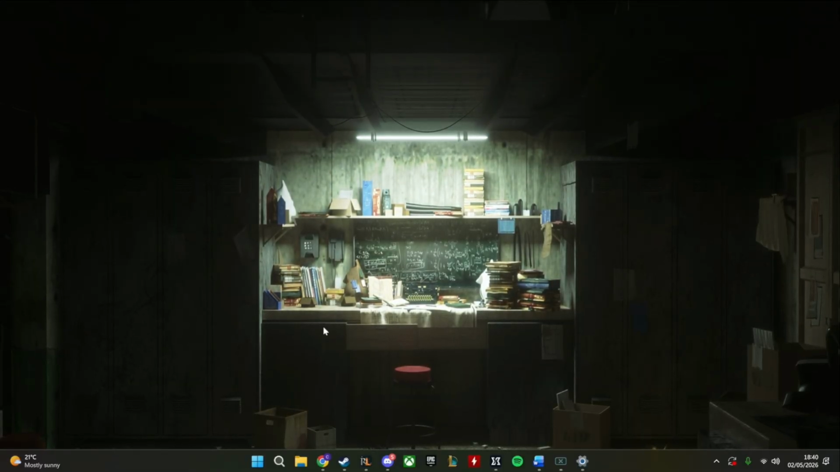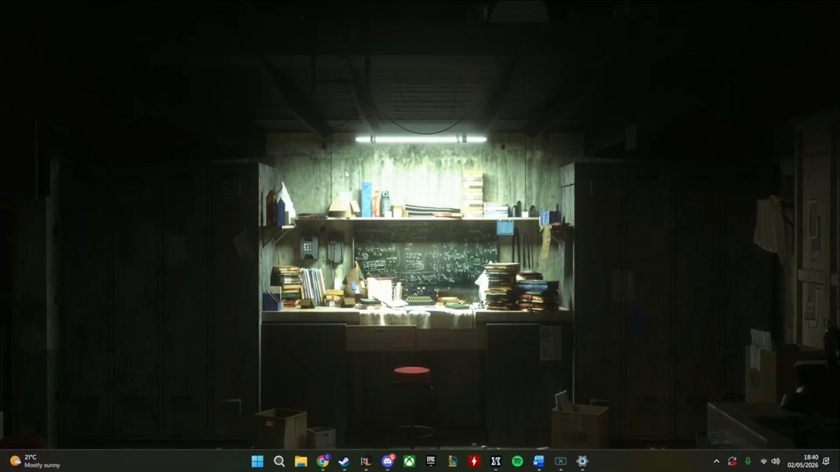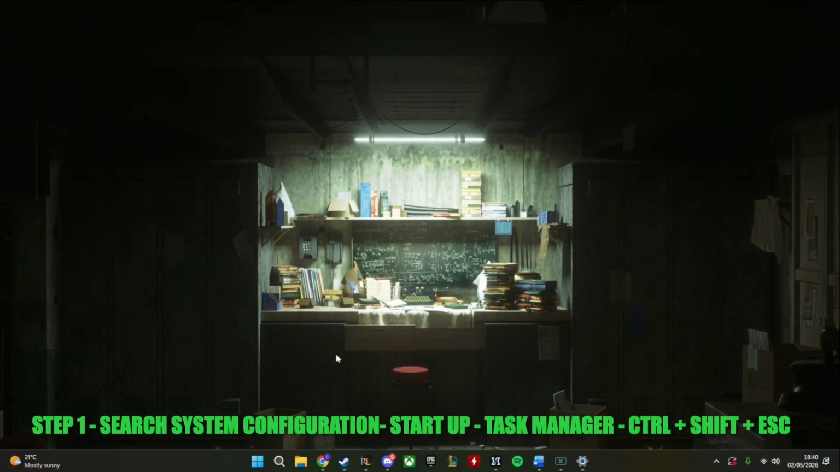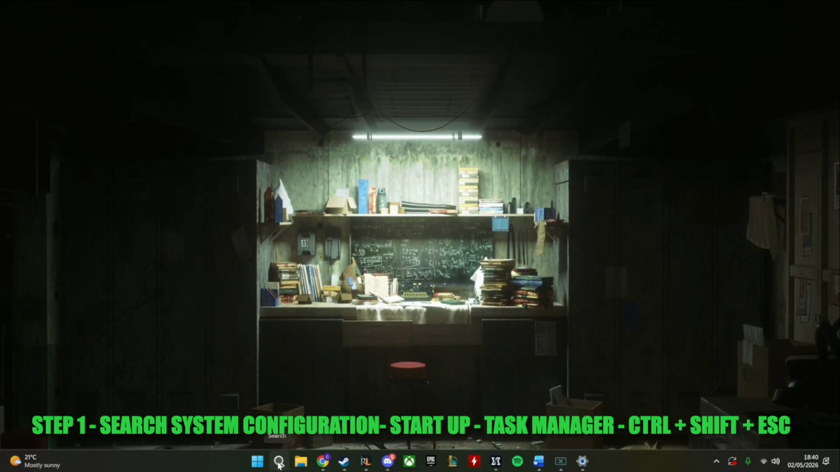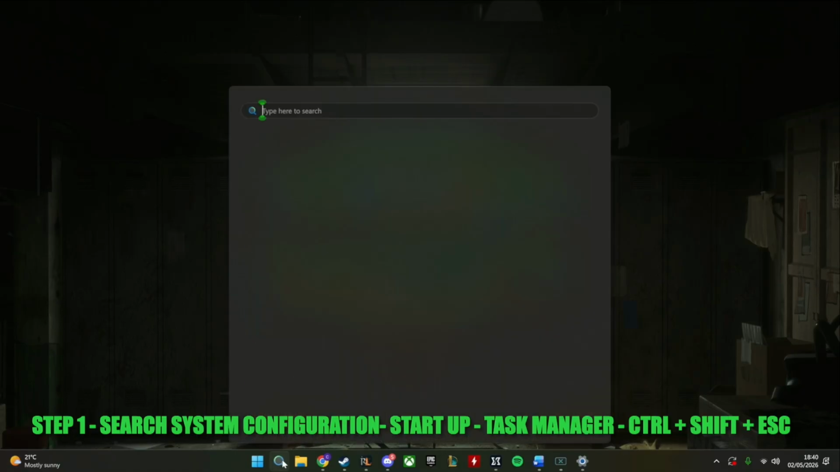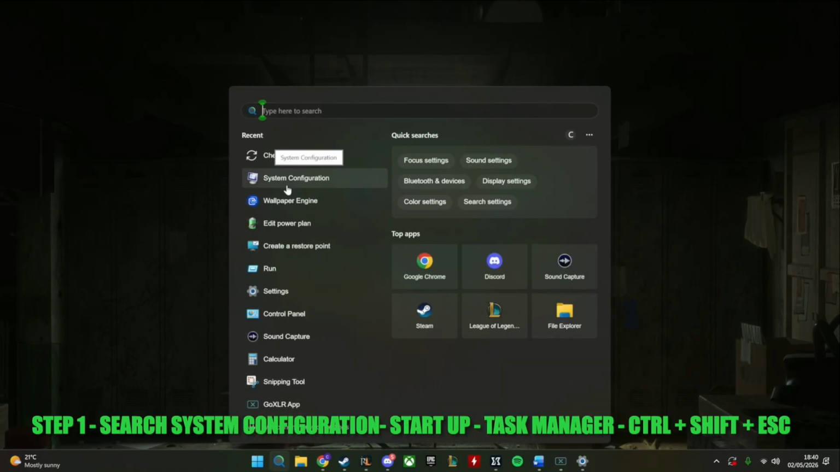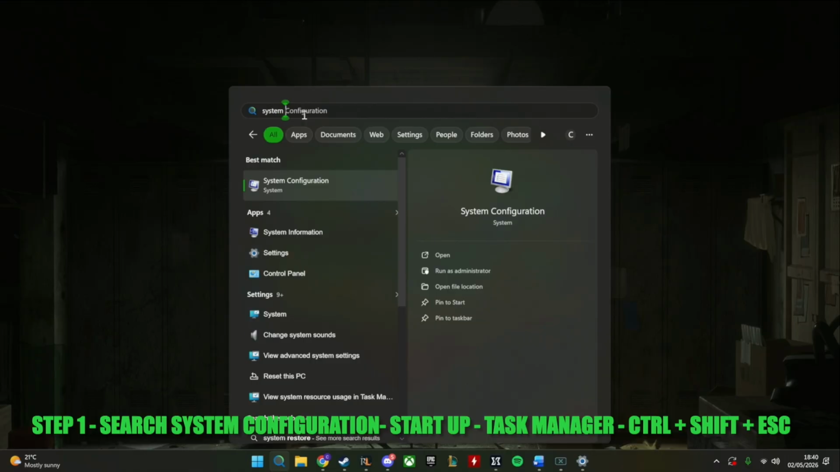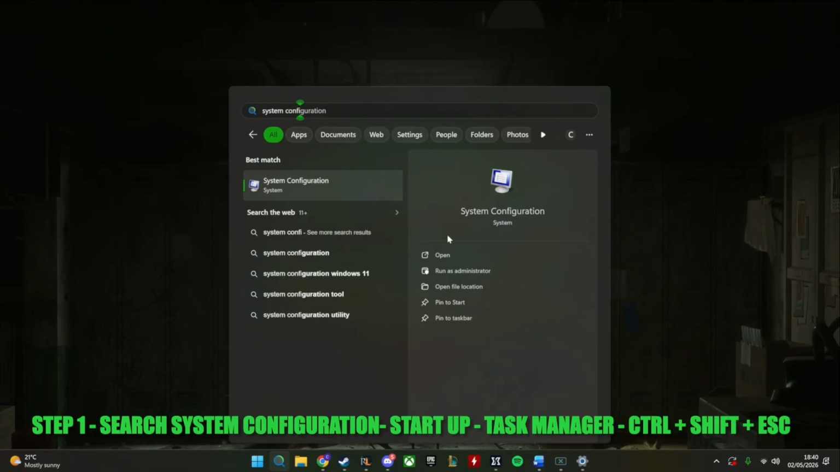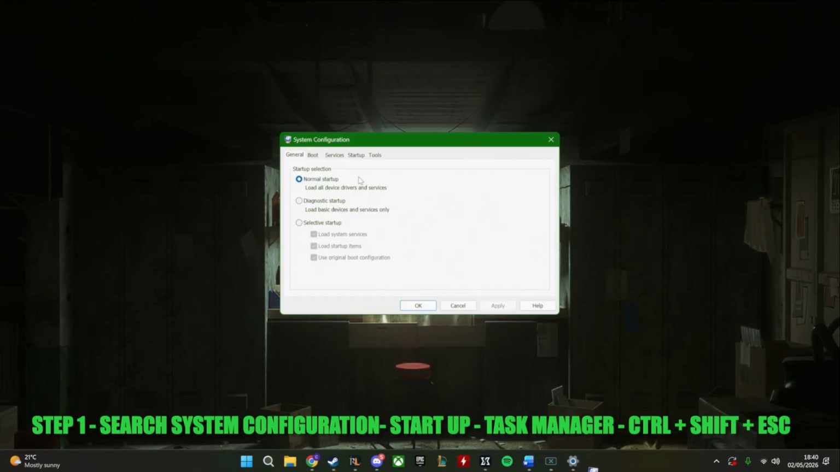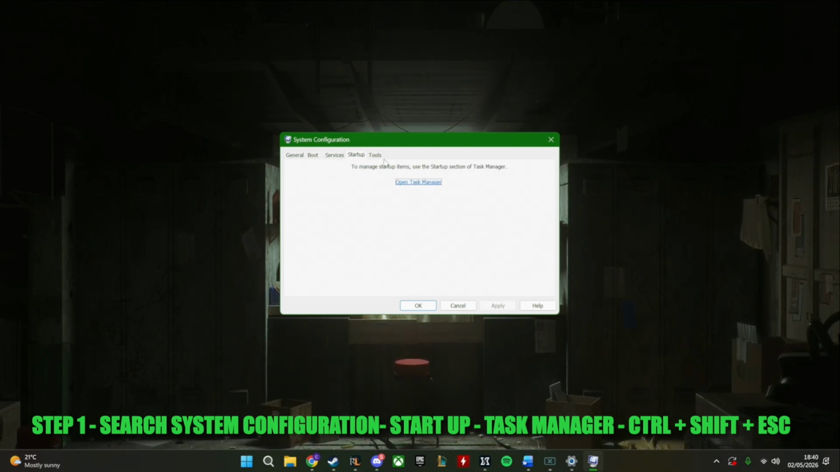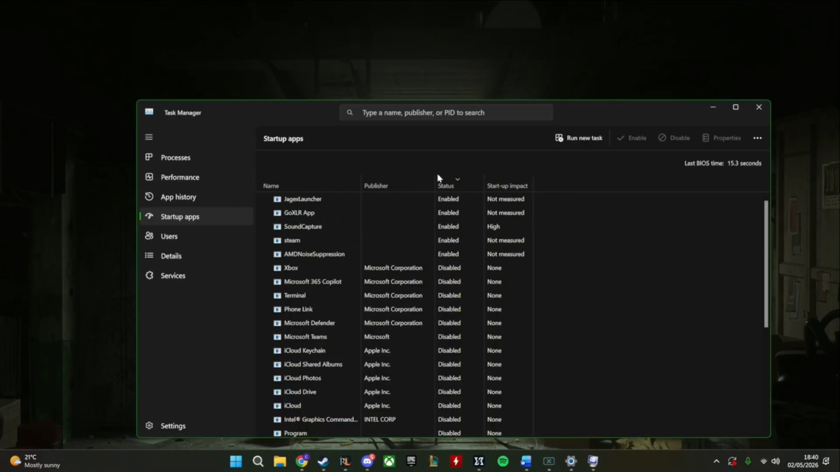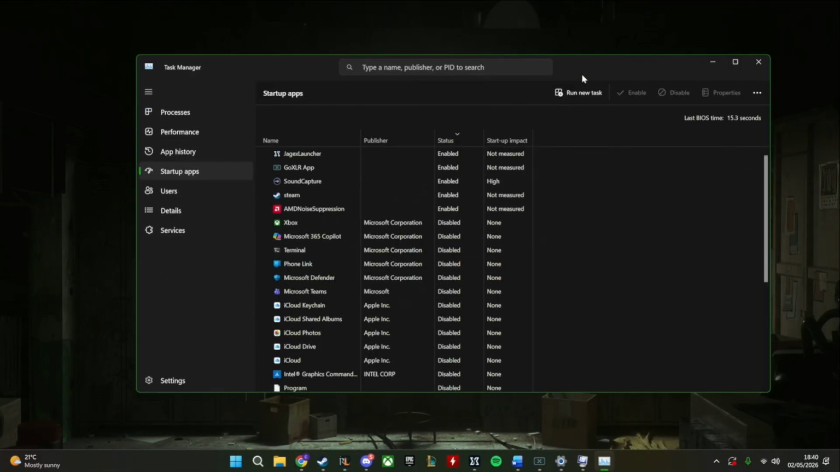Okay, so the first thing you want to do is go to your startup and disable anything you don't want to start up when your computer turns on. So you want to go down here on your search bar. I'm using Windows 11 by the way, and you want to go to System Configuration. Here it is. You want to open this. You want to go to Startup. So the fourth one along, go to Open Task Manager. You could click Control Shift Escape to open this up.